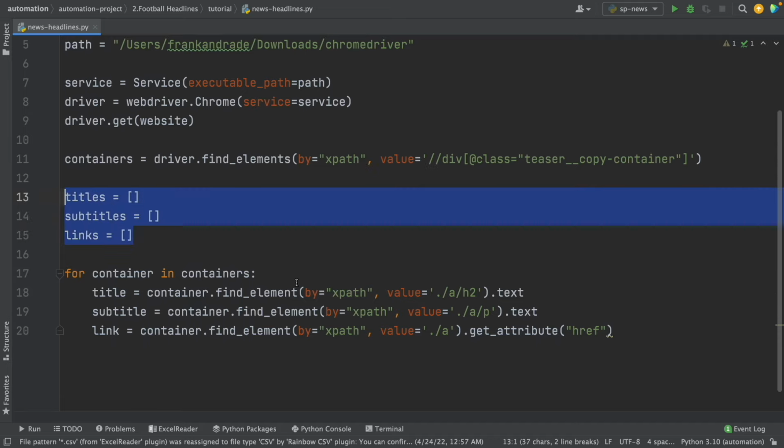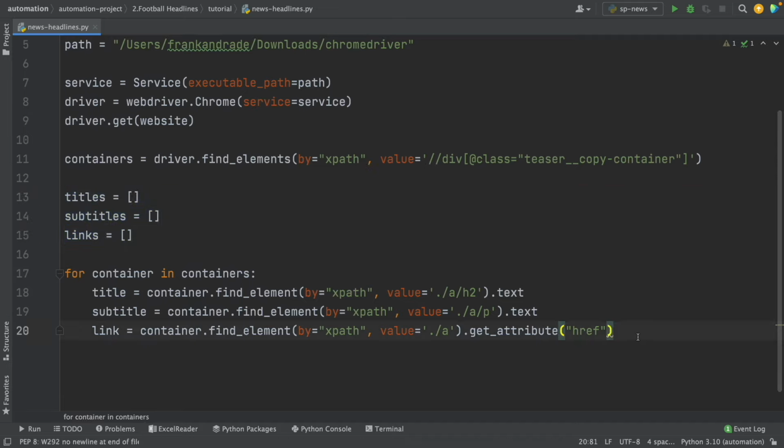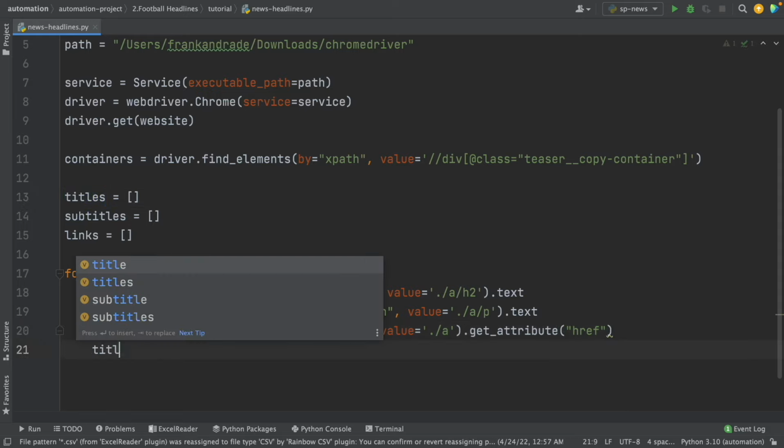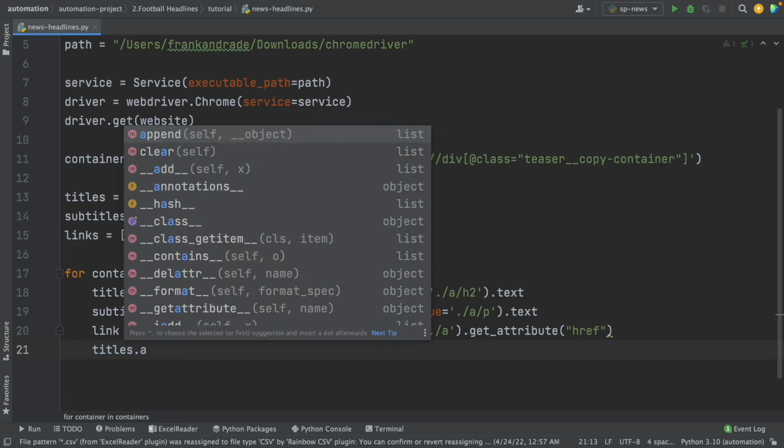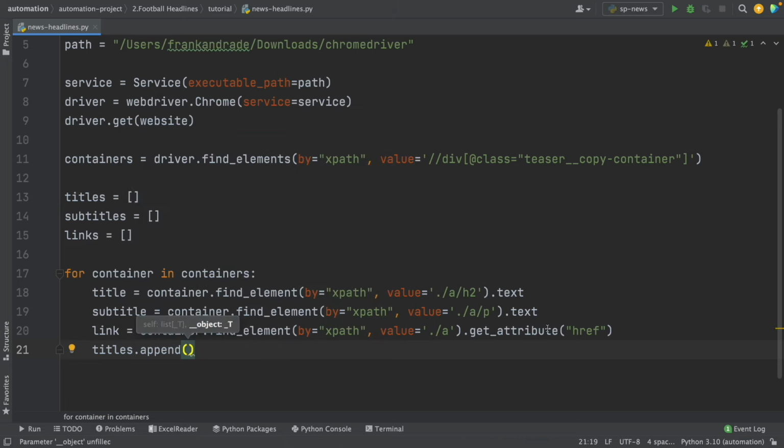Now what we have to do is append each element to a list in this for loop. So in each iteration, we're going to append an element to this list. We only have to write here titles and use the append method. This append method allows us to append each element to the list, and we only have to write the variable that we want to append. So it's like this: titles.append, and inside parentheses the element.